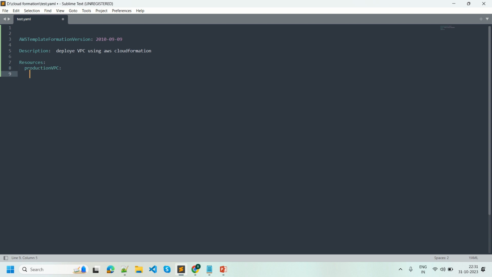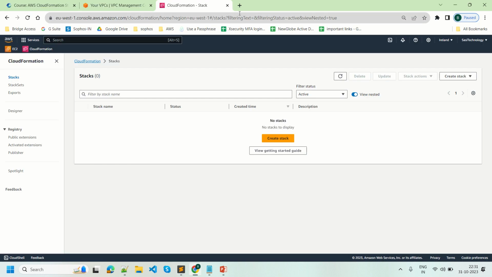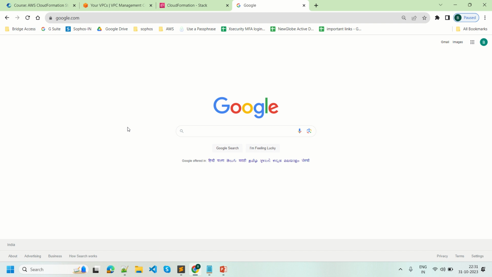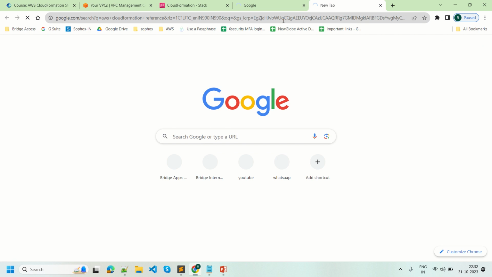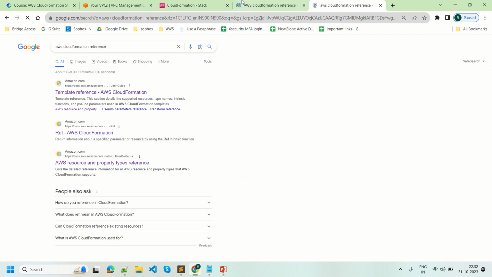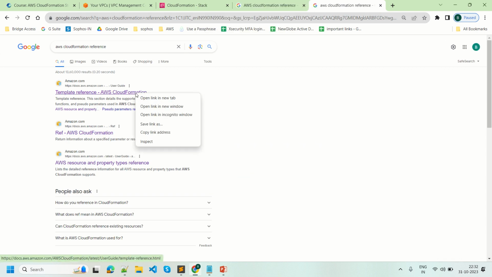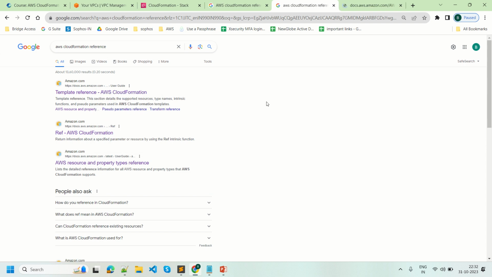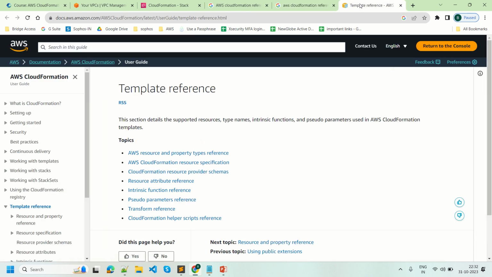After that, I'm not sure what statement I have to write. For this I will ask you to check the AWS CloudFormation reference. In Google you can write AWS CloudFormation template reference. Simply enter this. My internet is very slow. In the first link you can see template reference. Just click on this, and it will navigate you to the AWS CloudFormation reference.